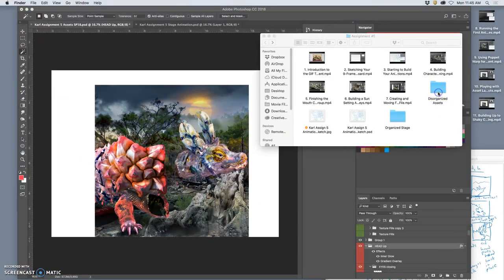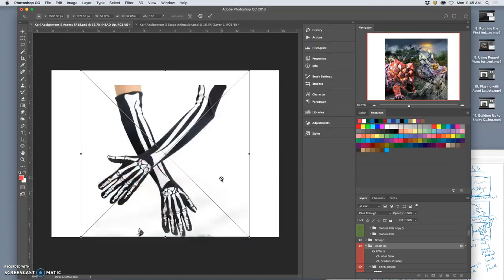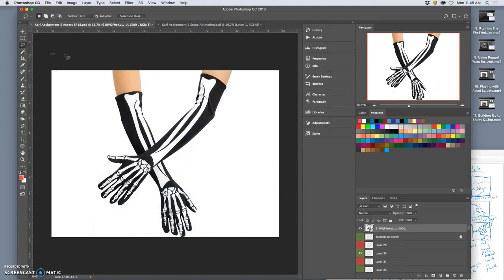I have to go to my disorganized assets. And I think I'm going to use this one. So let's go ahead and bring that in. I'm going to cut out what I want. Doesn't work. Let's see. Let's move this up above everything so I can see it clearly. Come on. And I want to cut out this arm. Do a rough cut first.